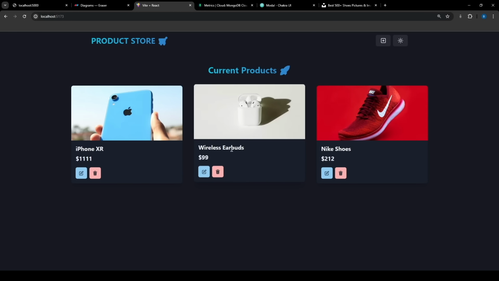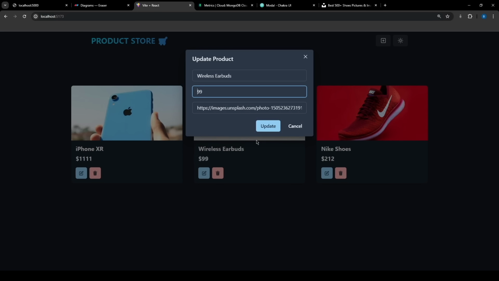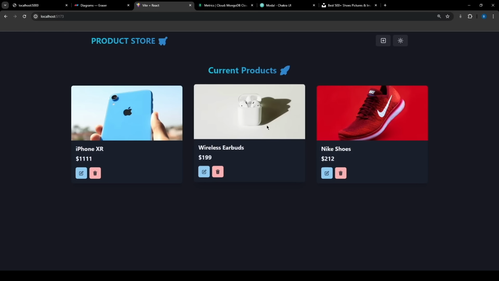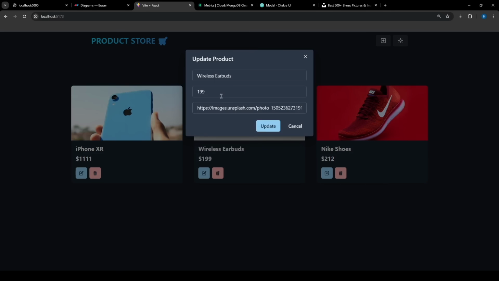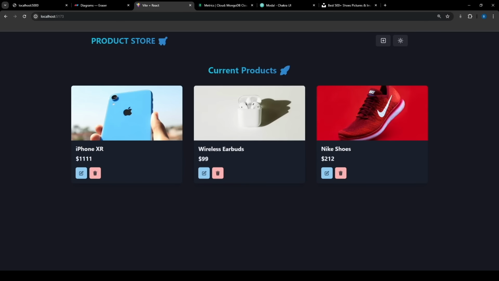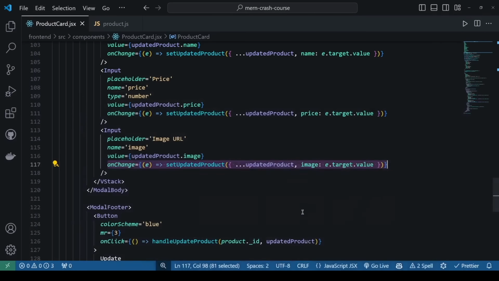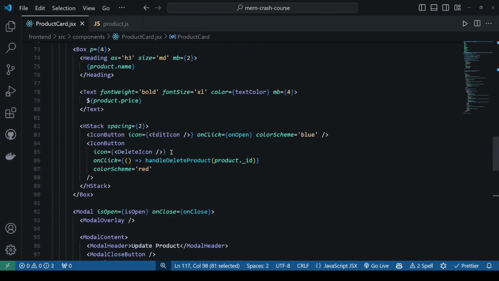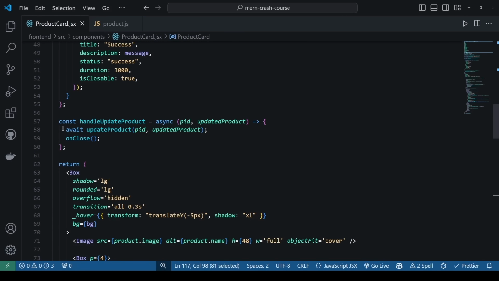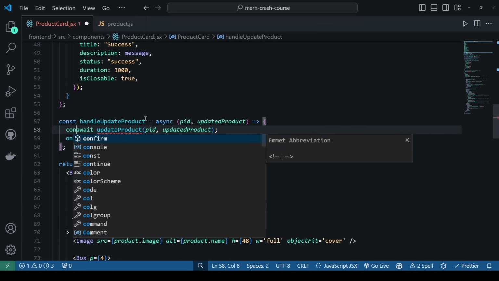I'll just say wireless earbuds. Let's say price is going to be $199. Update. There we go. It's being updated. Let's refresh. It is still the same because this is being updated in the database. Once we update, we can maybe show some kind of toast, right? I'll just say update. There we go, but we don't have any feedback. Let's go here and grab the success and message.